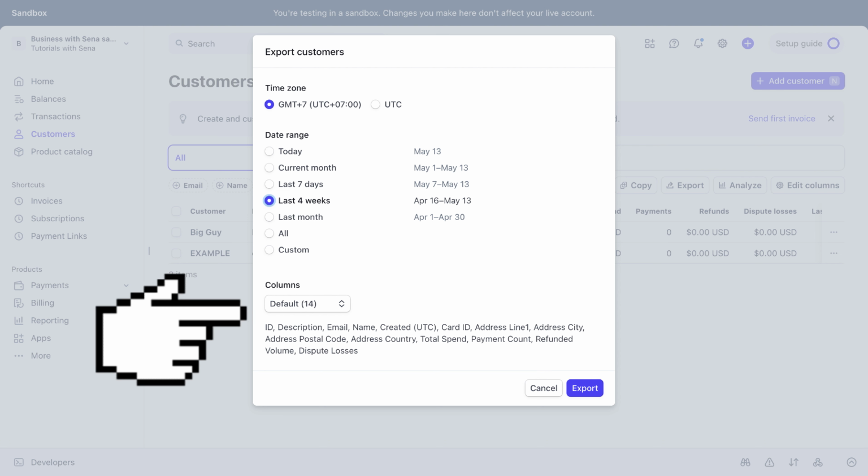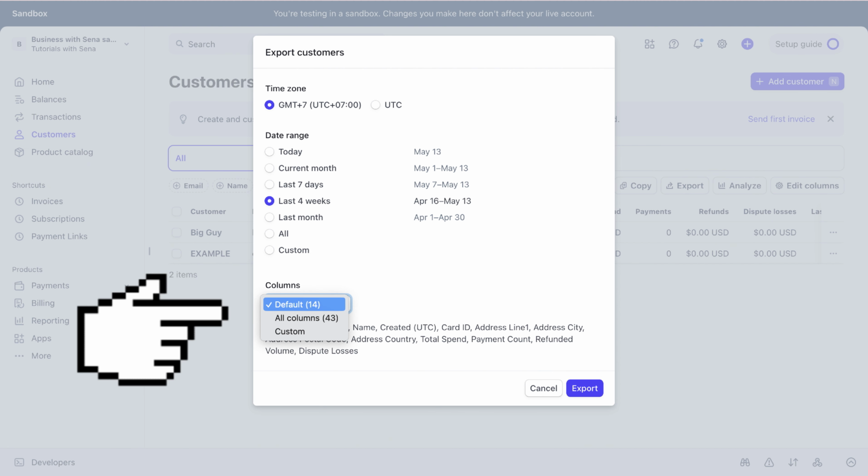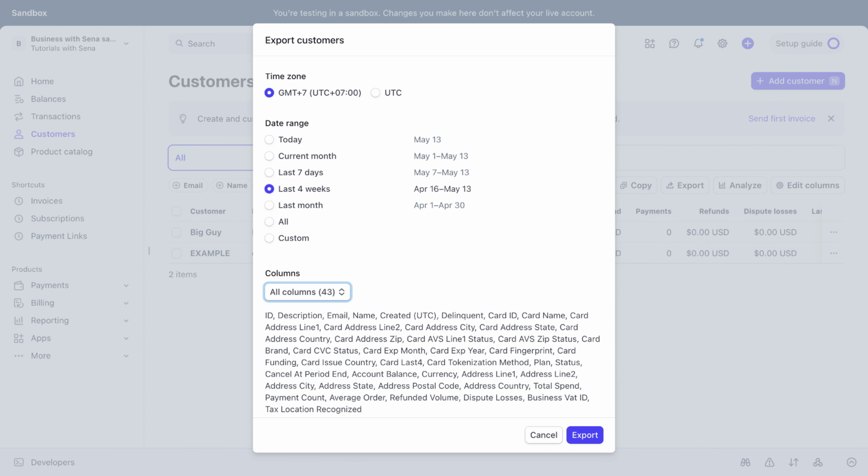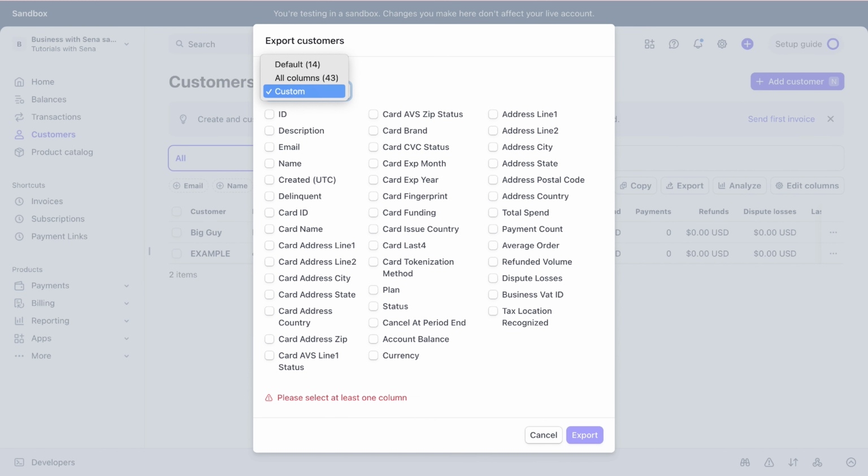Then on the column section, you may choose how detailed you want each customer's information to be, either the default one or just the most detailed one. Or you may also customize it by choosing which information or columns you need from the customer's list.